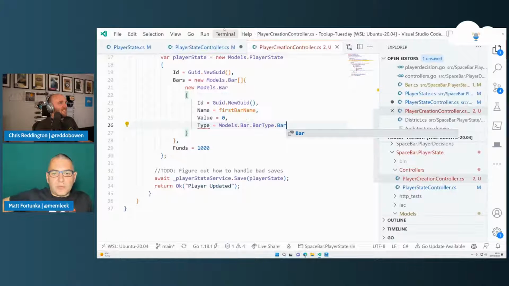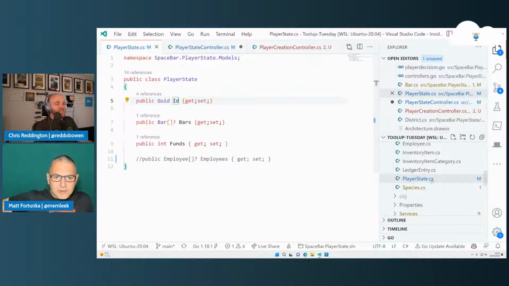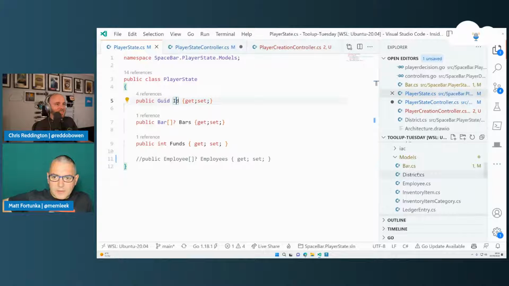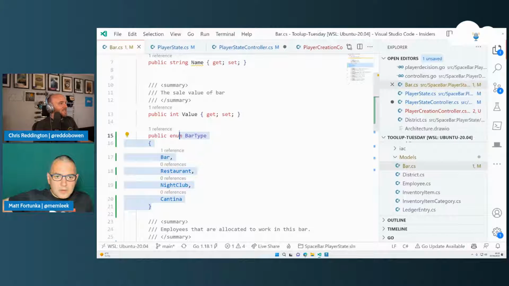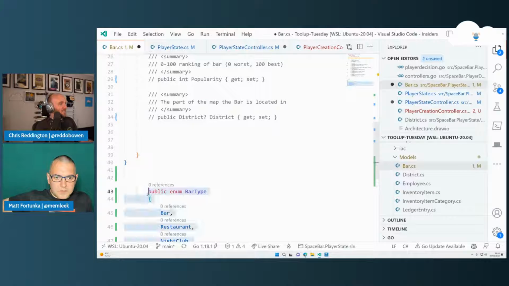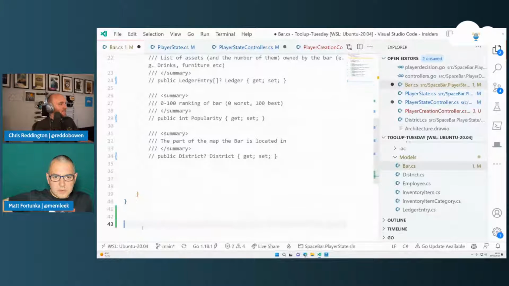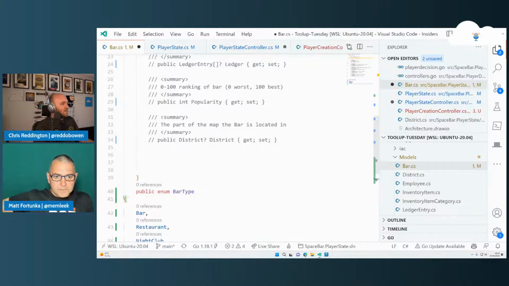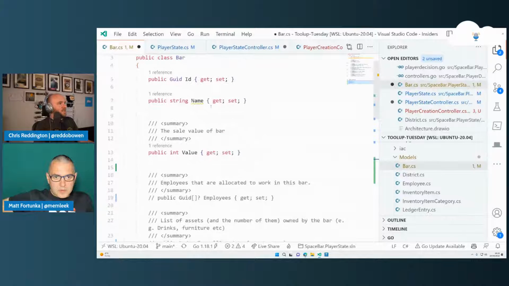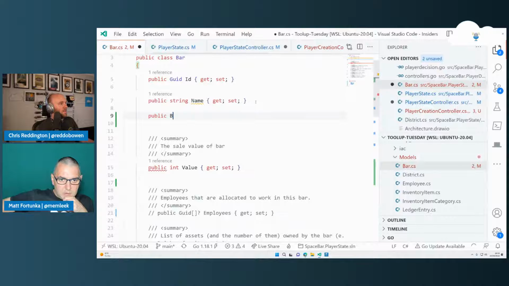Which means that we then end up with a... I don't think you actually... I think you just added the enum rather than the... I did. I realised. Let me take it outside of the class. No, you want it to be inside the namespace. Oh yeah. Like that. And then it just has a property of bar type. Bar type, yeah.